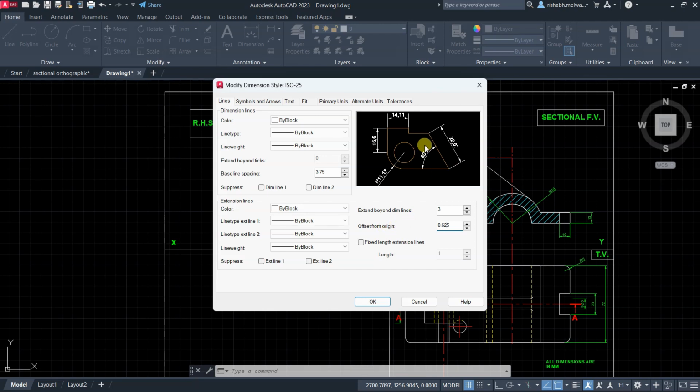Offset from origin means, from the object, what is the distance between the extension line and the object. This we usually keep 1 to 2 millimeters. So here I'll keep 2 millimeter. Here you can see there is some spacing now that I have adjusted the value of offset from origin. So here you can see 2 millimeter distance is there.